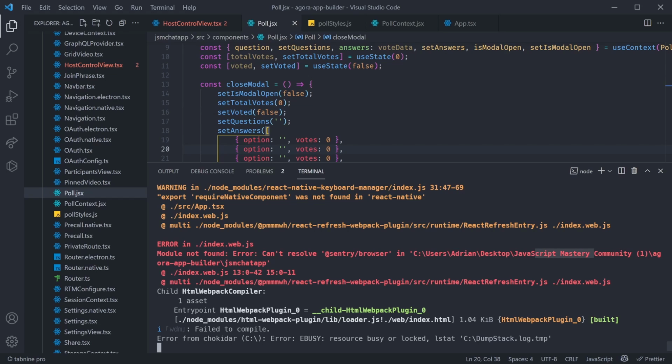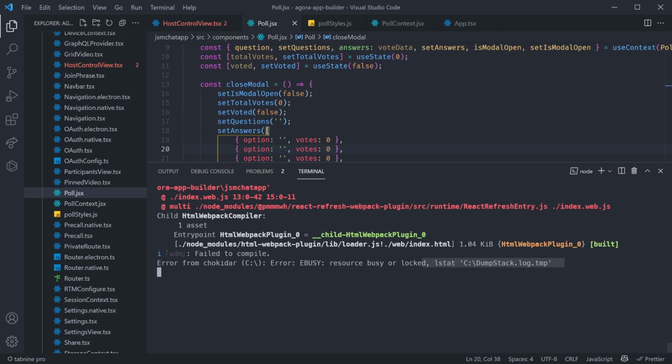I've noticed this before, but the application seemed to be working. This error came just after we installed our npm packages. And more specifically, it's saying resource busy or locked, dump stack. So as we usually do on JavaScript Mastery, I wasn't simply going to skip through this error and pretend nothing happened. We're actually going to solve it together, see what this is about, and hopefully that's going to help you solve future errors that happen to you.